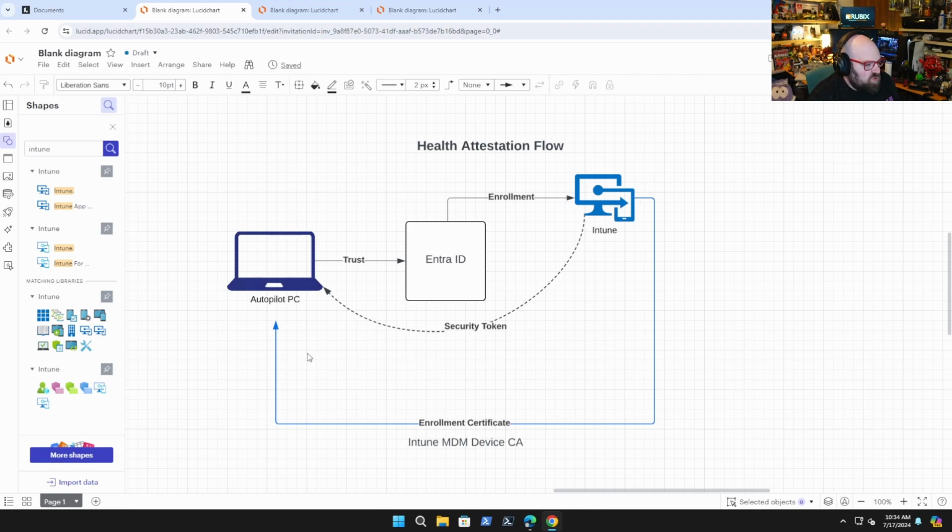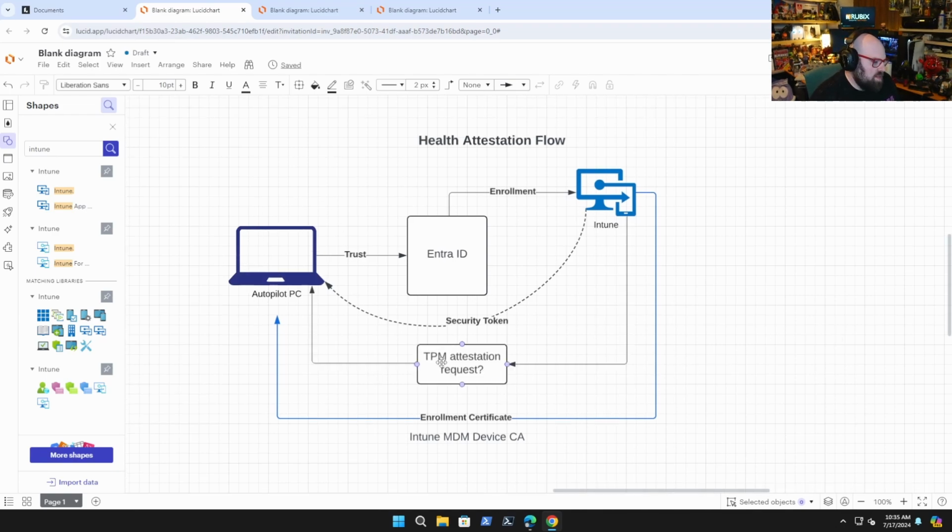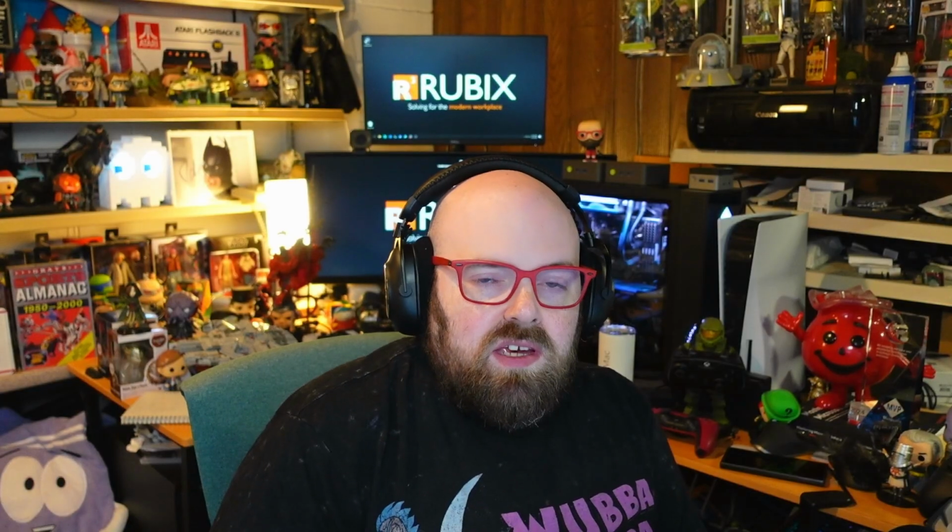Now finally, once we're enrolled, Intune will attempt to collect the attestation state of the device. So at the final point here, the TPM attestation request is made to the device from Intune, and then that data is sent back up. So this way we can validate, once we know there's enrollment, once the cert's been issued, and again, that's all stored in the TPM, we have to check for device attestation, and that's what Intune's doing.